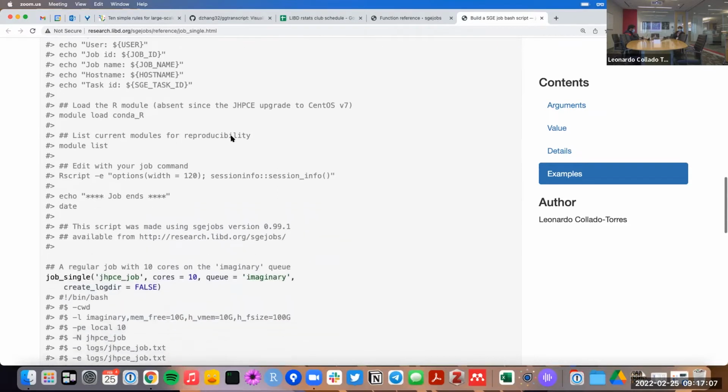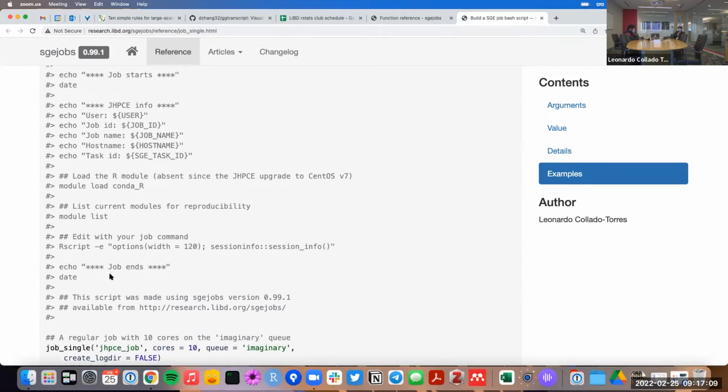Then once the job is done, I just want to know the date of it. And so this can be useful. You just want to check the date when it started and compare that with the date when it ended, and say, hey, how long did it take to run, type of thing.